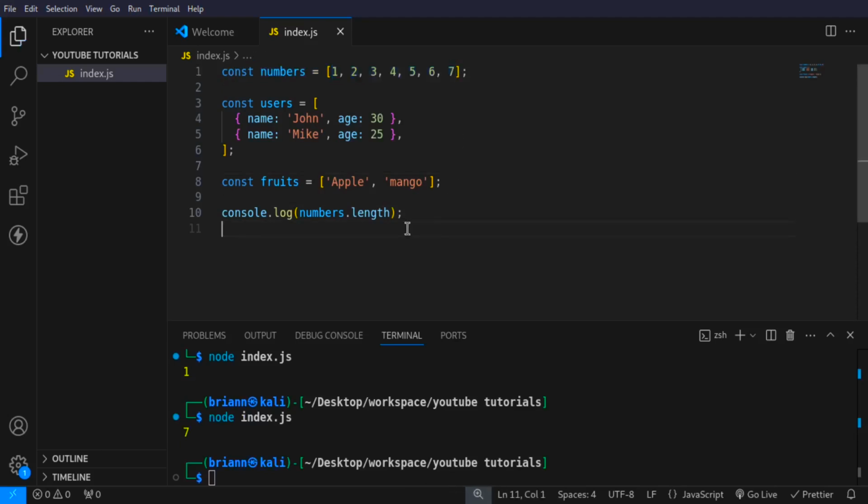Now let's look at some of the built-in methods that we can use to transform and manipulate arrays. The first method is push, and push helps us add items inside of an array. Even though we used const to define our array, arrays are mutable by default, so that means we can mutate them.